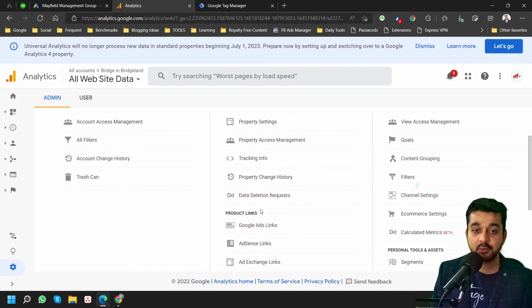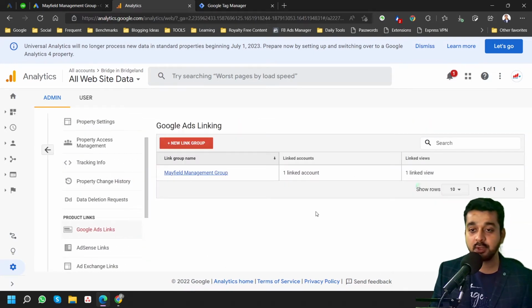We can go into this, and here you can see that I have already linked the Google Ads account with this particular property. But suppose you are using Google Analytics 4 properties, then let me show you, because naturally by next year Universal Analytics will not be in use. You will be using GA4. So let me show you that also.